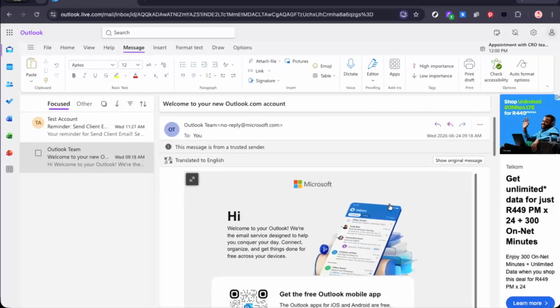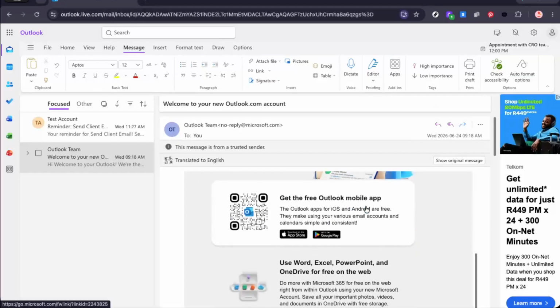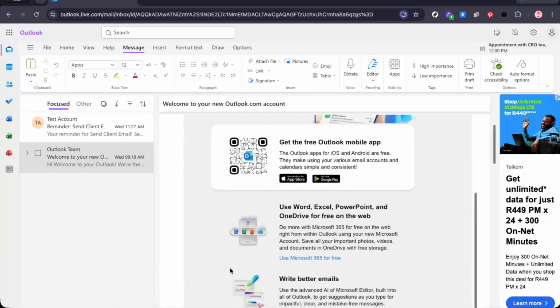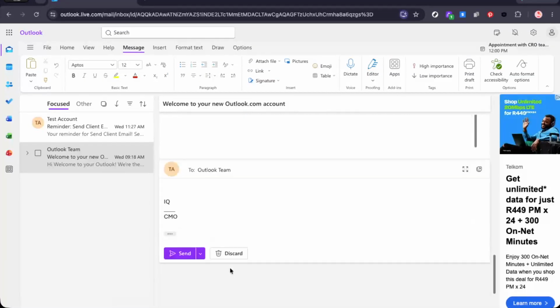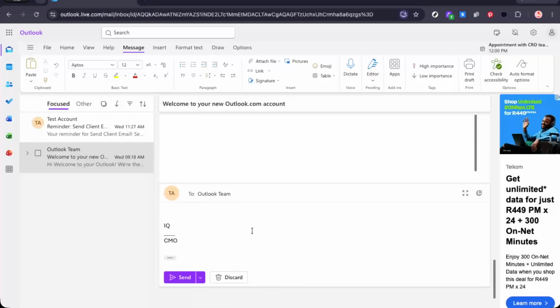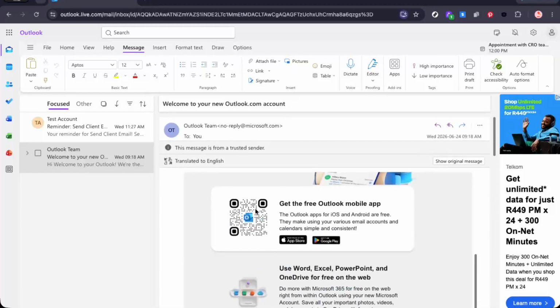Next to that, you'll see another arrow that looks similar, but it appears more like a double left pointing arrow. Click that option to reply all. This sends your response to the sender and to everyone else who was included on the original email. This is useful for group conversations, team updates, or any message where everyone needs to stay informed. Just be careful with reply all, since it can quickly notify a larger group than intended.